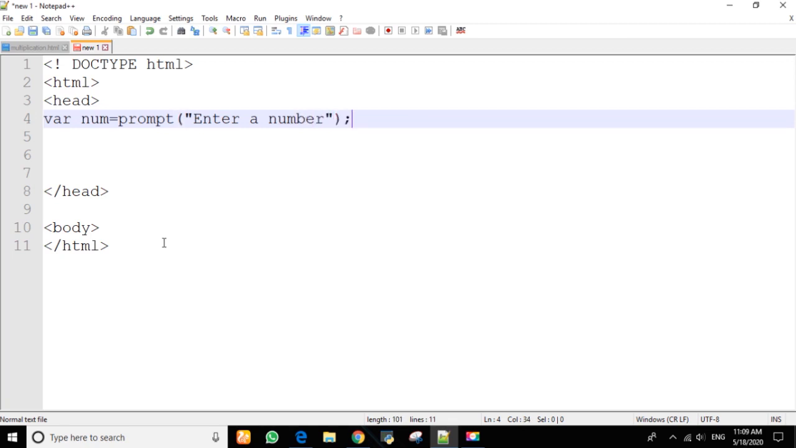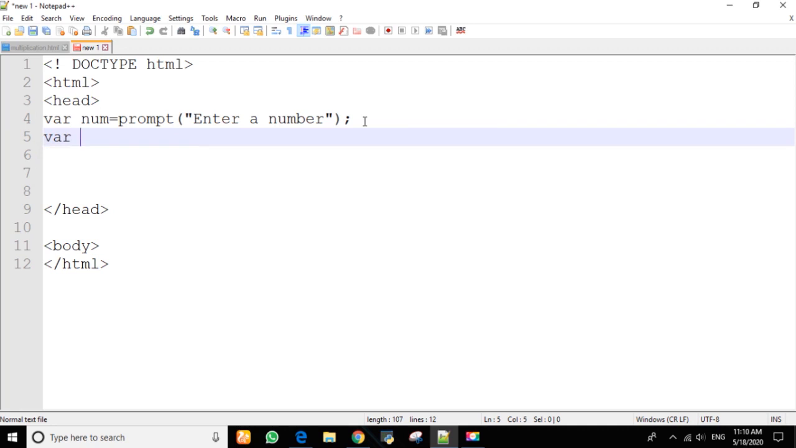So when we first execute our JavaScript code, the first thing that will get executed is this prompt dialog box, and whatever value the user has entered inside this prompt dialog box will be stored in our variable num. Alright, after that, let's declare one more variable and name it i. This variable is used to create this multiplication table.